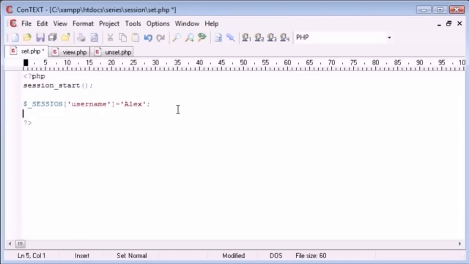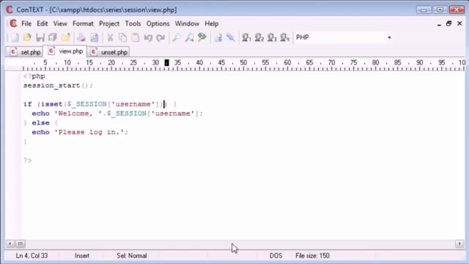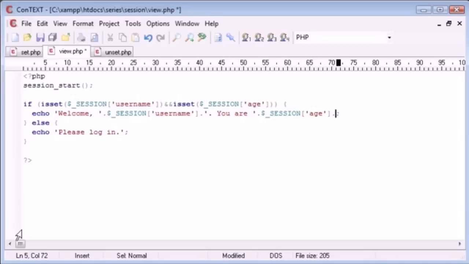Under set, I'm going to set another session, called age, and set it equal to 21. Now on view, we're going to say if isset session username and, remember, another isset function in there. So we're checking that both these sessions exist, and then we're saying welcome to the username, and then you are, and then we specify my age by concatenating that in there.